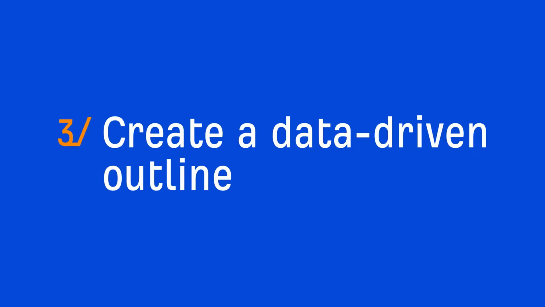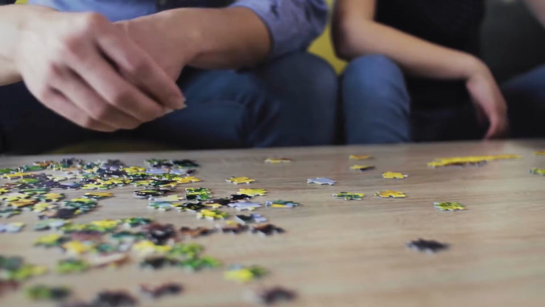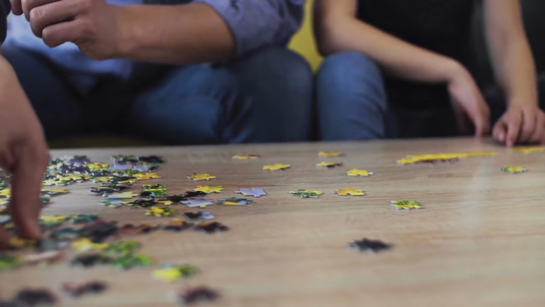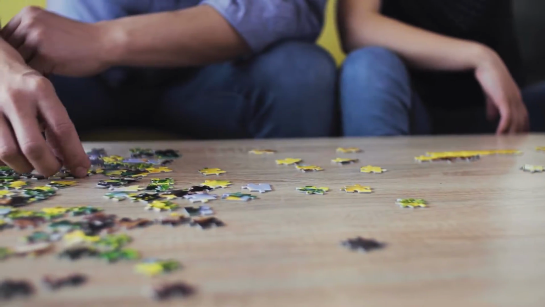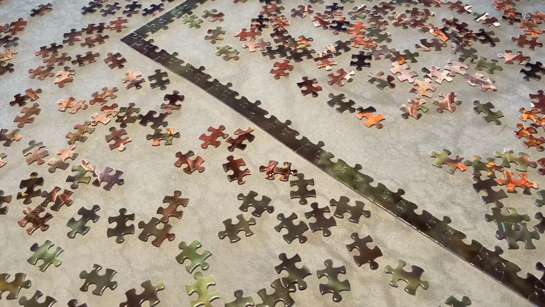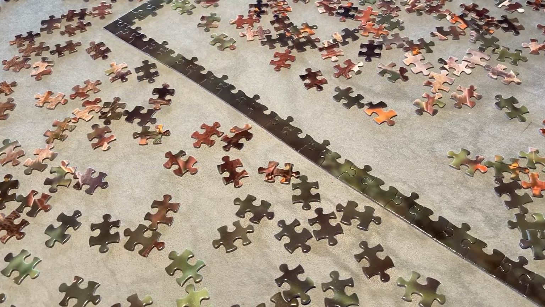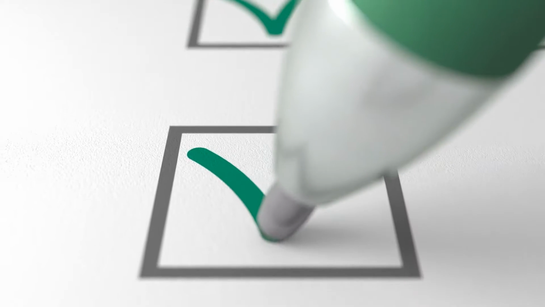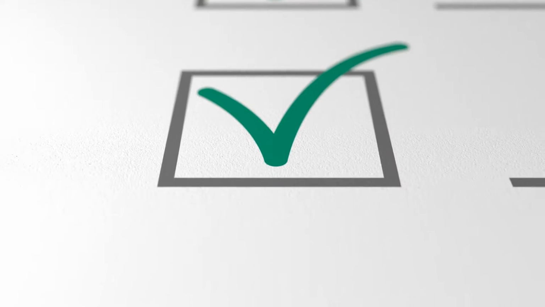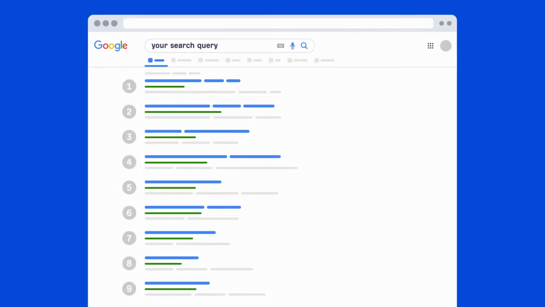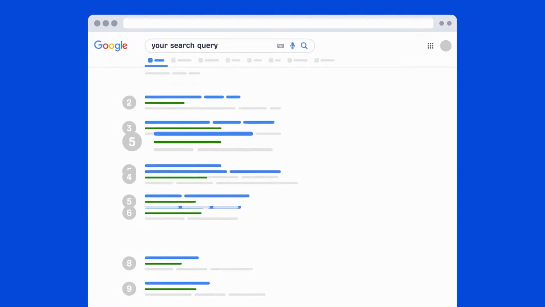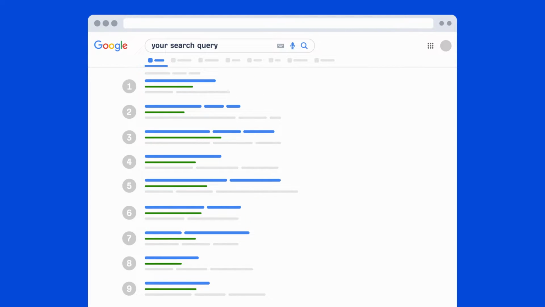Alright, the next step is to create a data-driven outline. Content is like a puzzle. There are a lot of different pieces, and it's tough to assemble without some kind of framework. Outlines are like the edge pieces of the puzzle. They help to form the base, and all you need to do is fill in the missing pieces. They also help make sure you're including all critical points worth communicating on the topic. And from an SEO perspective, it can help you satisfy the algorithm and the audience.